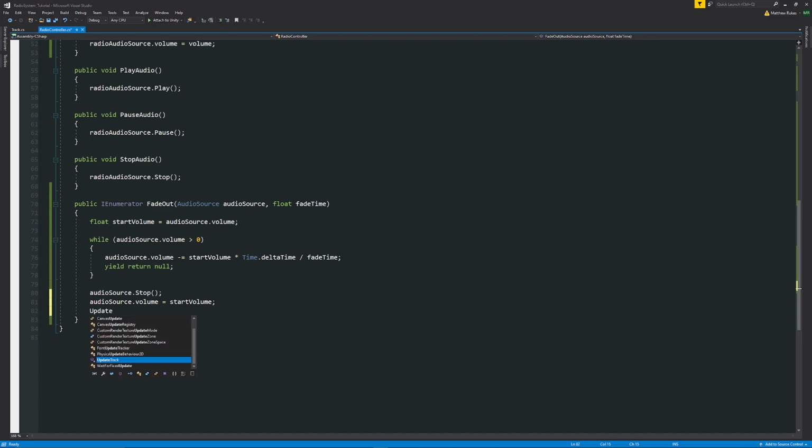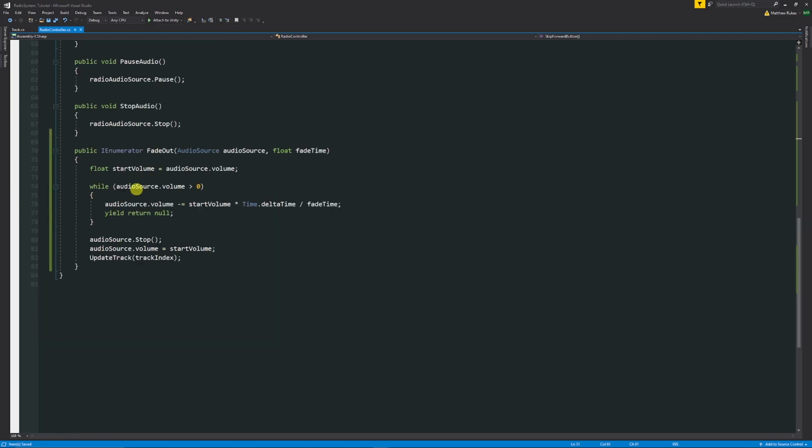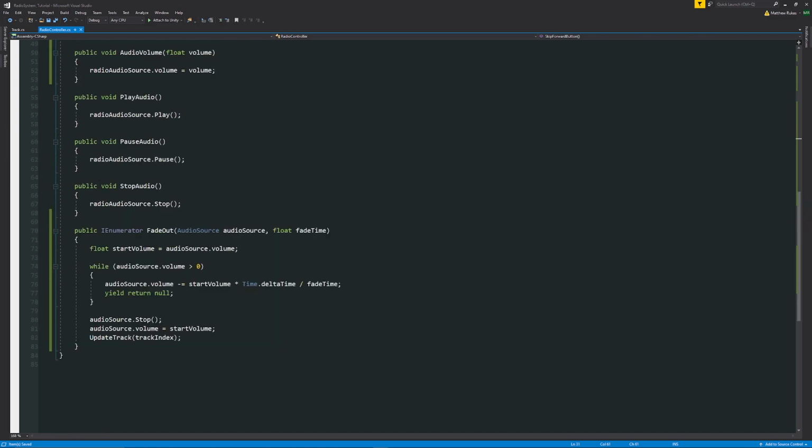Then we can call the method UpdateTrack, and we can just pass the track index again. So in this case, it's the skip forward. We can remove that UpdateTrack because we've just put it in the one below. Now we're going to StartCoroutine, because if we skip forward, we're going to fade out. We'll say FadeOut, and in brackets, the radio audio source is the audio source that we're going to give to that method. And then we'll fade out over 0.5 seconds, and then add a semicolon. So as soon as we skip, we're going to increment the track index and start this coroutine. Now we're going to do something very similar for fading in.